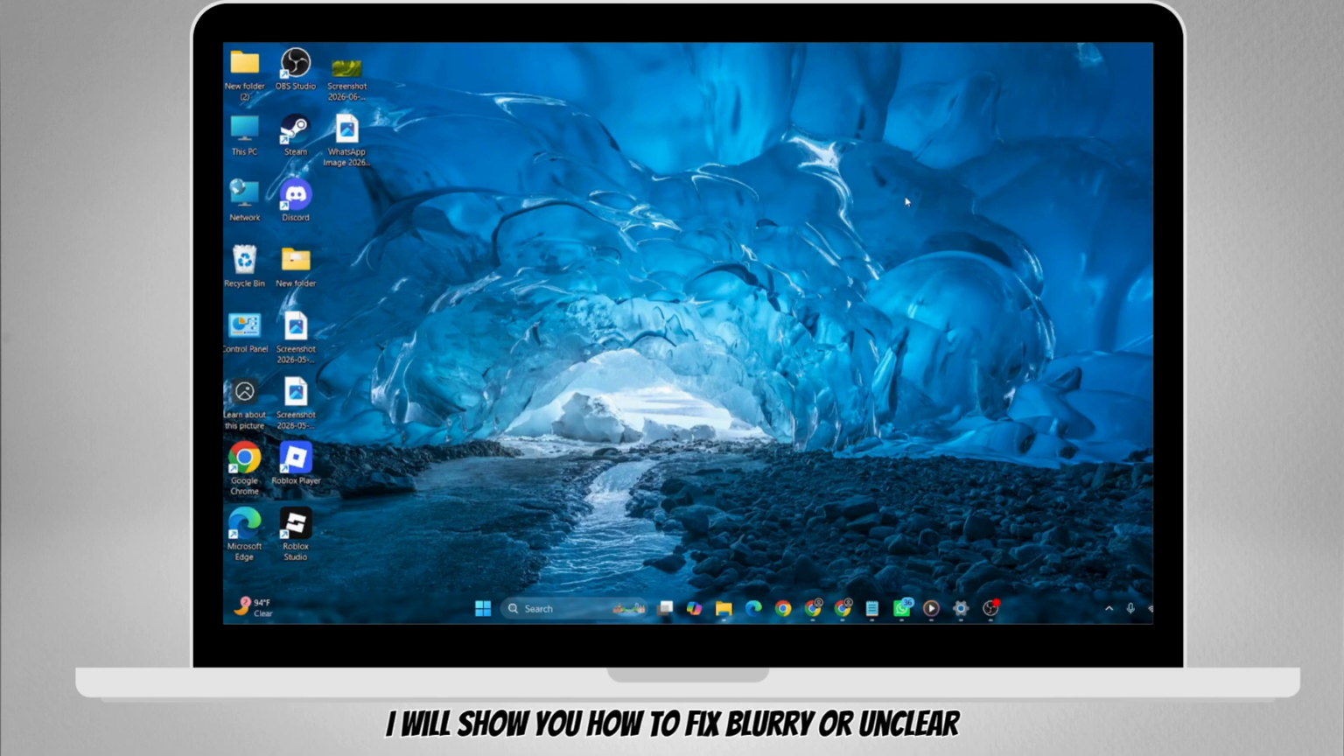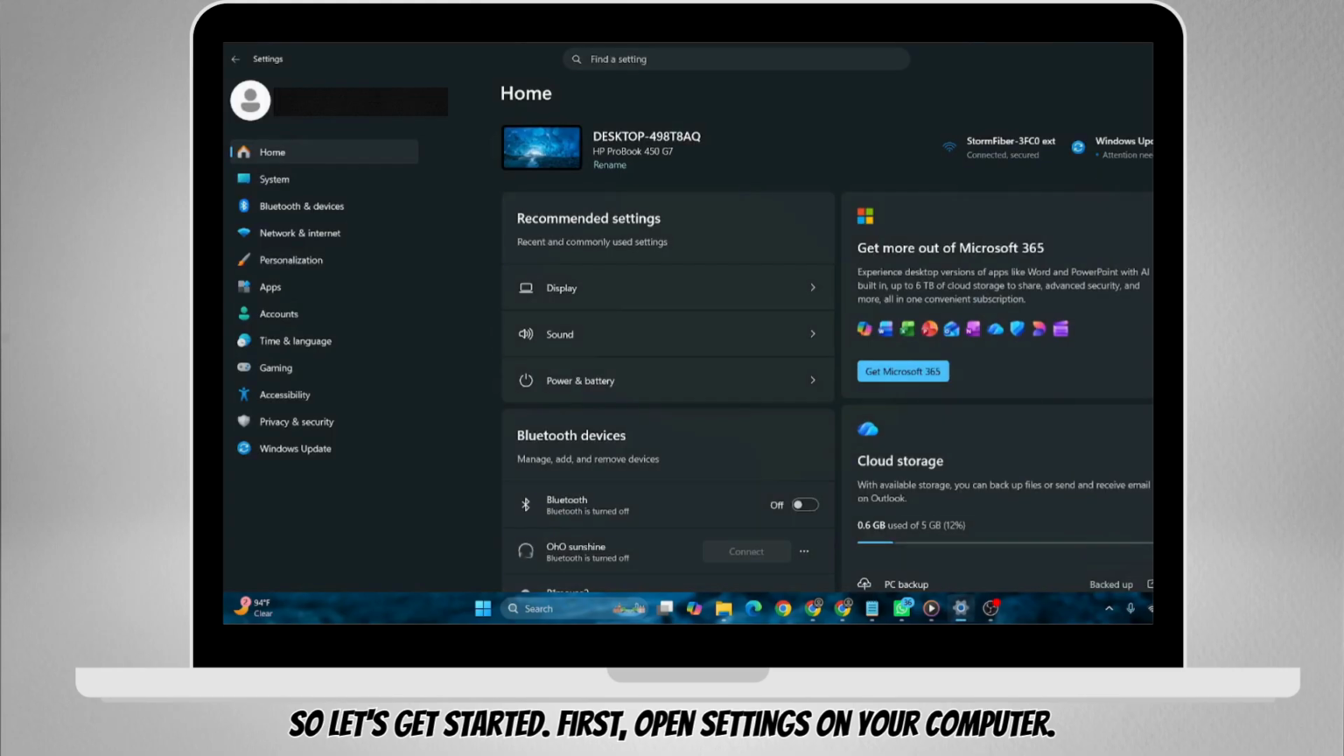In this video, I will show you how to fix blurry or unclear text on your Windows 11 PC or laptop. If text looks fuzzy, blurry, or difficult to read, these steps may help fix the problem. So let's get started. First, open Settings on your computer.